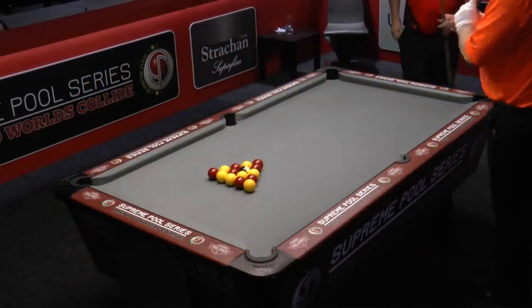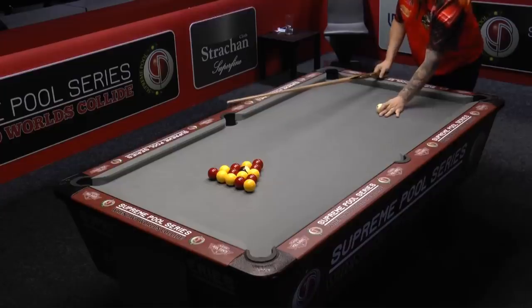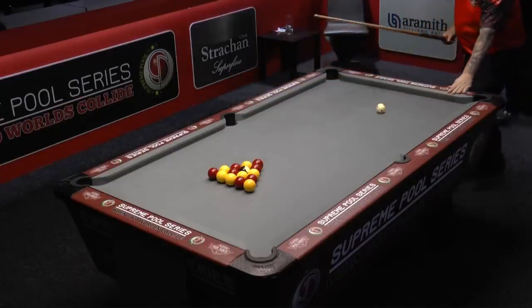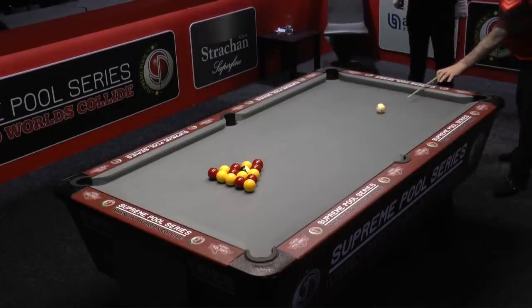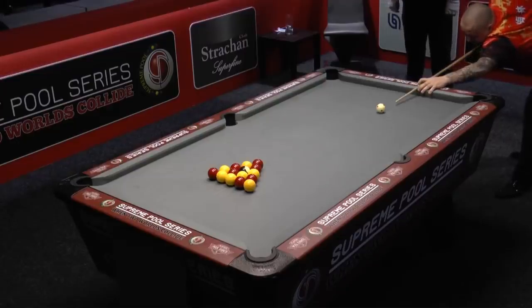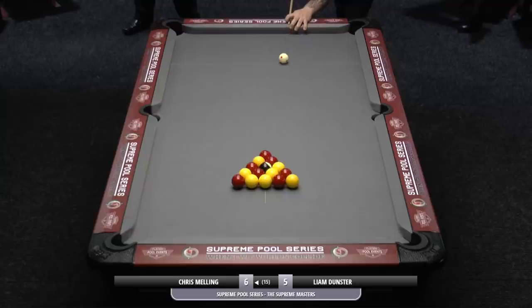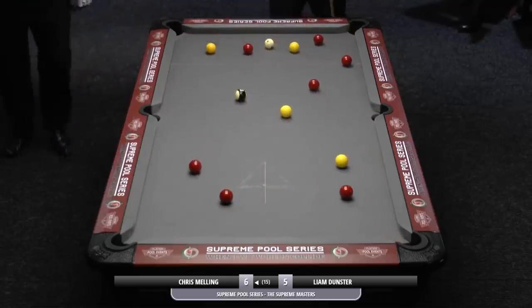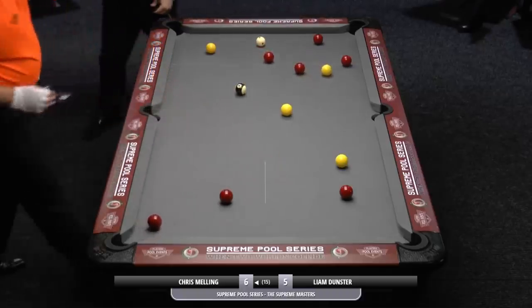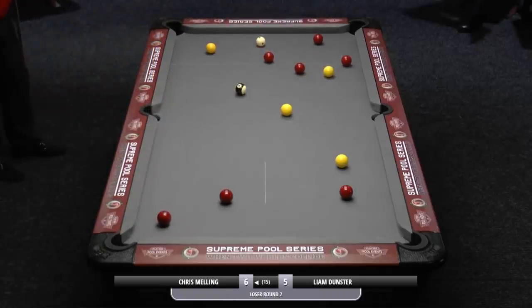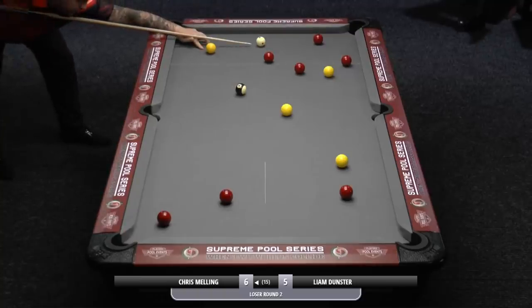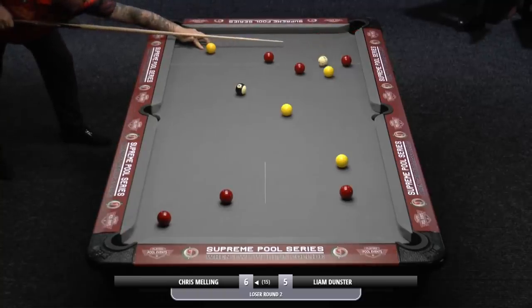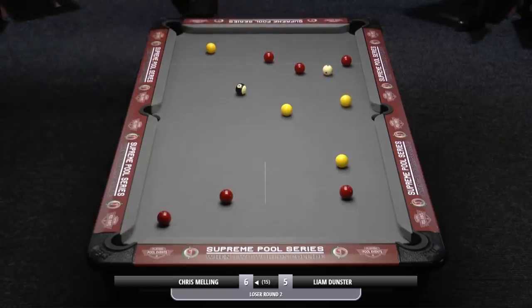Frame, Chris Melling to break, leading 6 frames to 5, time running. Red ball's in play.